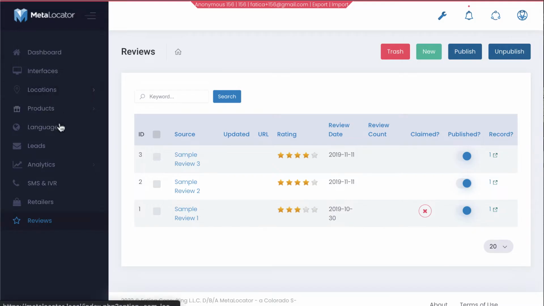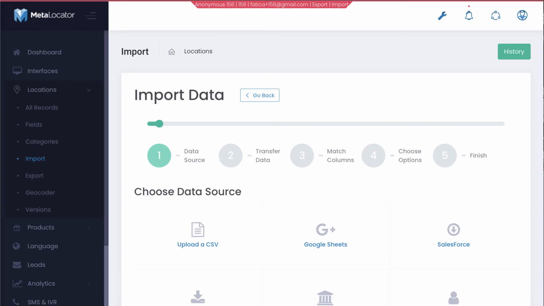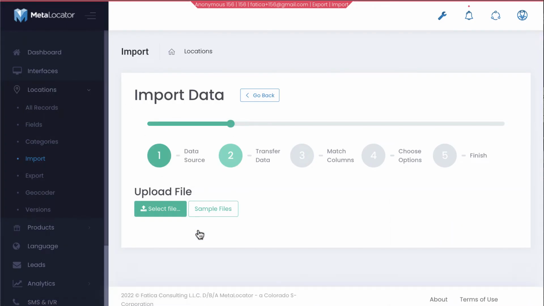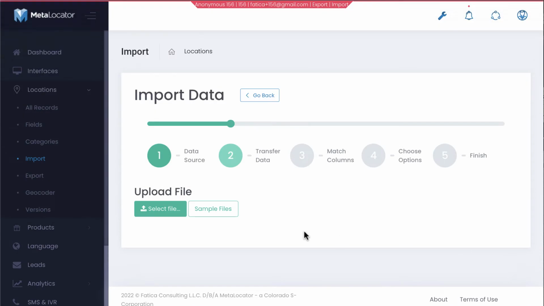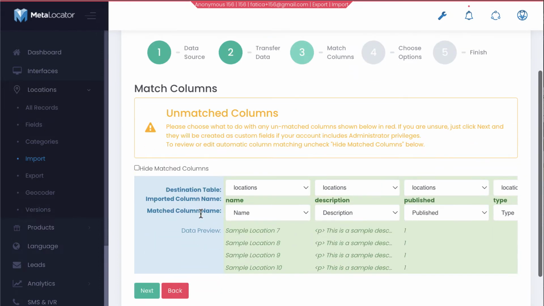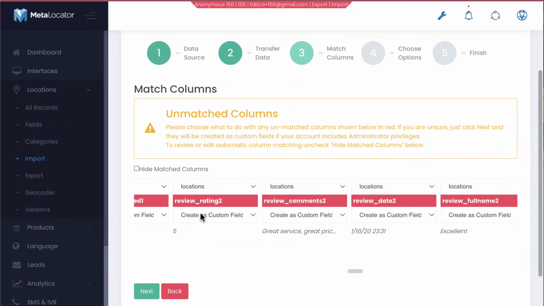And when you import the data, there's a couple important steps. So just go to locations and import, and we are going to import the file that we were just looking at. And the system is not going to recognize those fields, but that's okay. You can leave them as unrecognized. So let's just look at what that looks like. There'll be some unmatched columns. That's okay. They're going to show up as red as if the system doesn't recognize them.